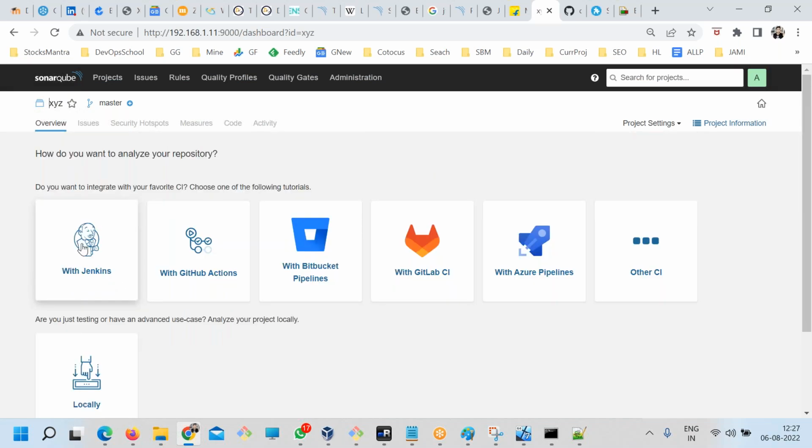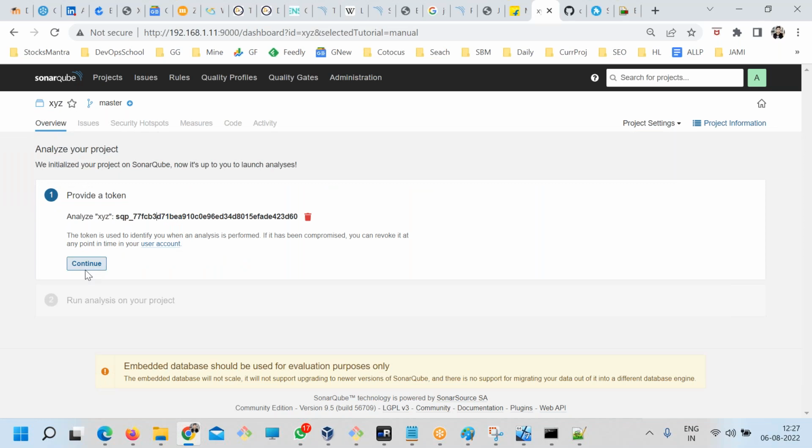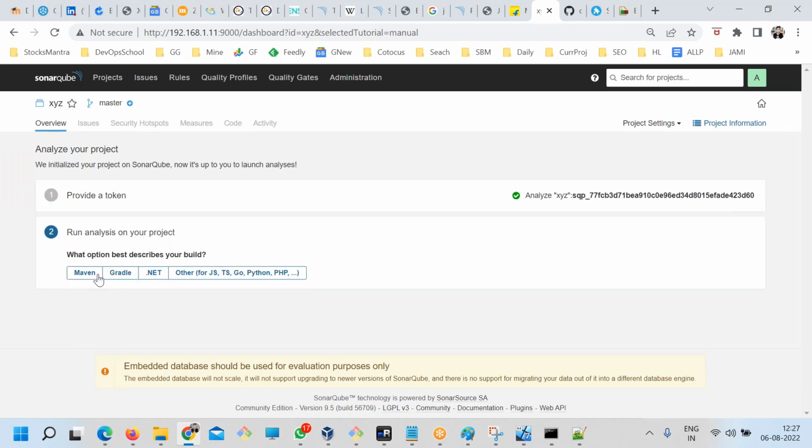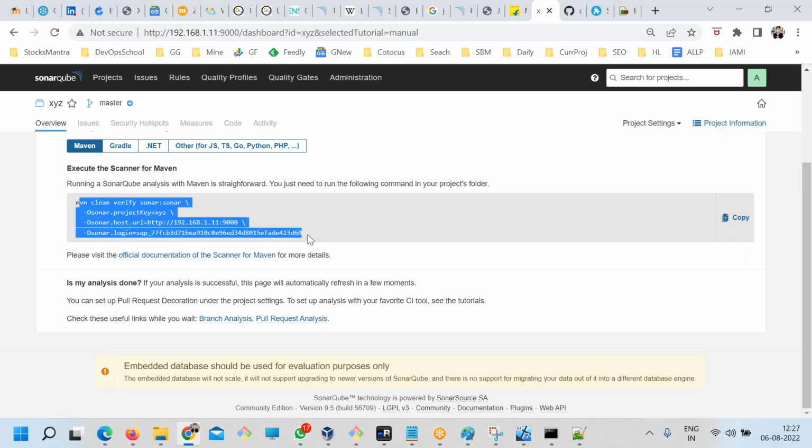Jenkins, I'll show you in the Jenkins session. Okay, so locally, see here, the token you are generating, generate a token. This is the token. Continue. And what kind of projects do you have? Maven projects. Now you see that this command I have already run for Maven, so you have to follow the documentation and do the steps.